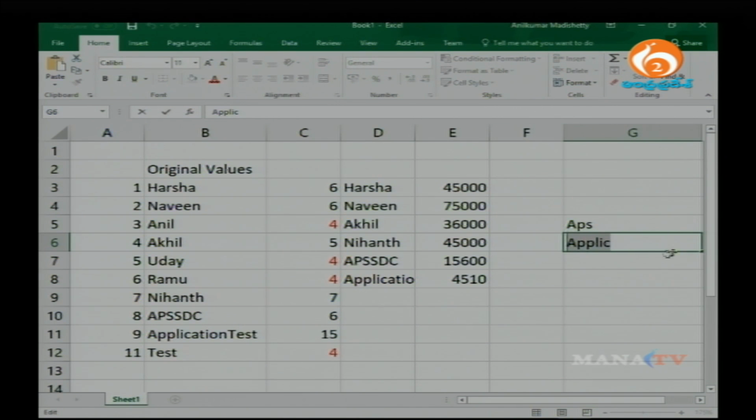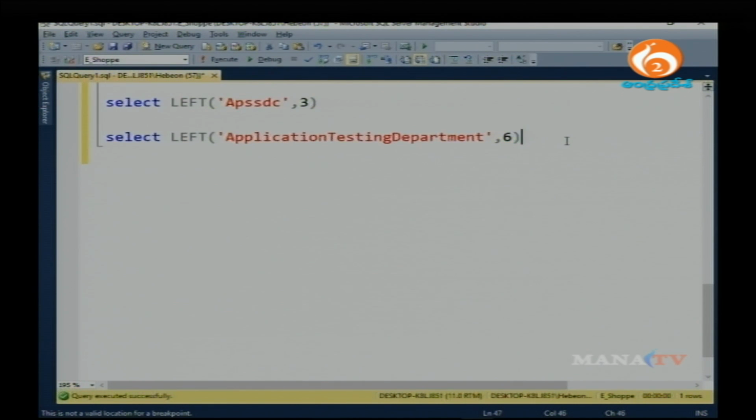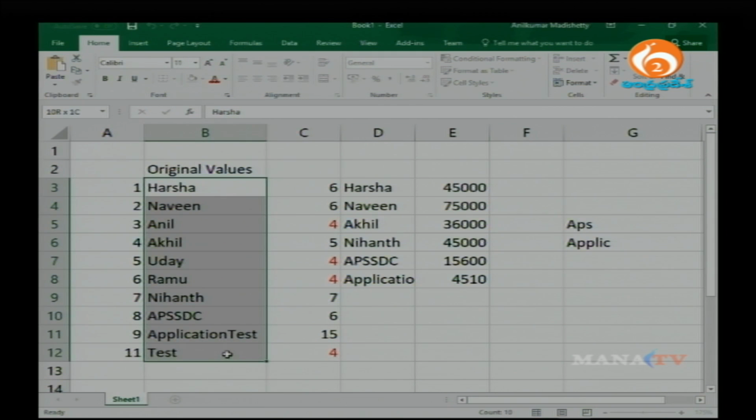Again, 3, 6 characters will be returned, because we are giving the input of how many characters it has to return: 6 characters, okay. Now, someone asks me to give employee names, only the first character of the employee name, because I have almost 10 records in my table, but I want to give only the first character.